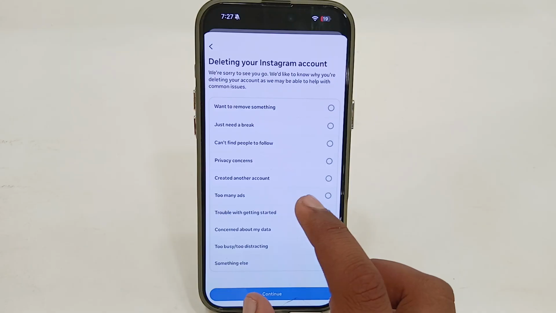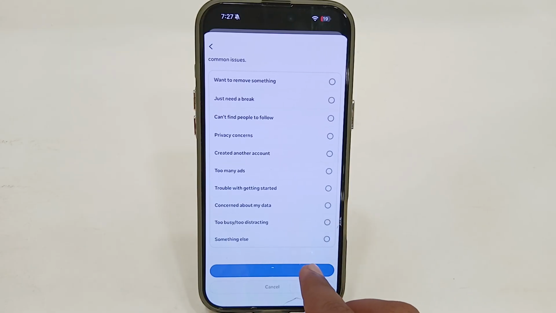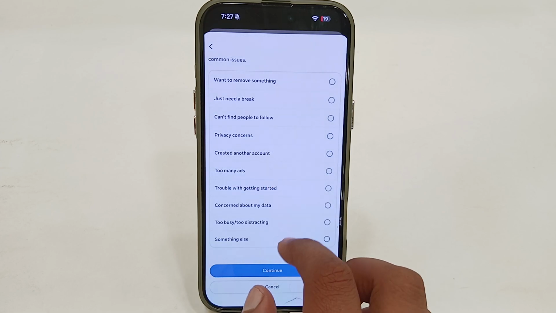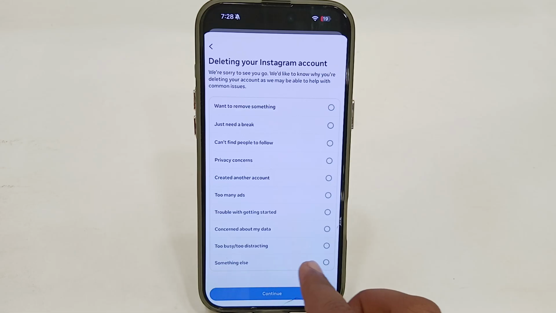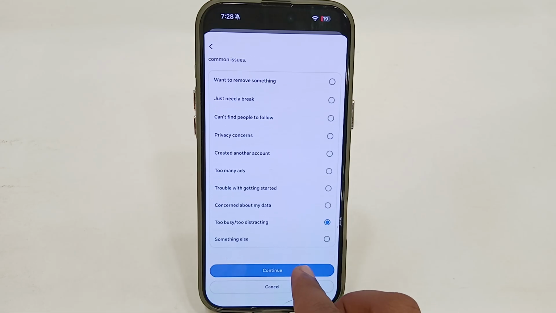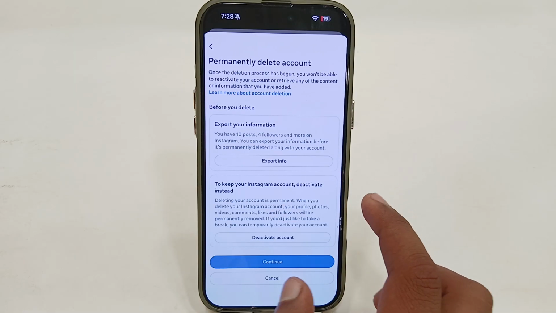Now you can tell Instagram why you're deleting your Instagram account, but I'm gonna select continue without selecting any option. But you just have to select any option. So let's say I'm gonna select this one here. Just tap on continue here. And then tap on continue option again.